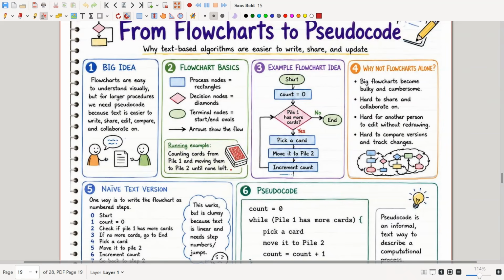So see here, the example flowchart idea is: start. I'm going to initialize a count variable as 0, and I'm in pile 1. If I have more cards in pile 1, I'm going to pick a card and move it to the next pile, and I'm going to increment the count variable as count = count + 1. Then if no more cards are present, I'm going to end the process.